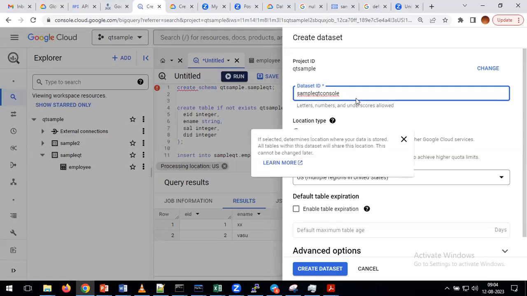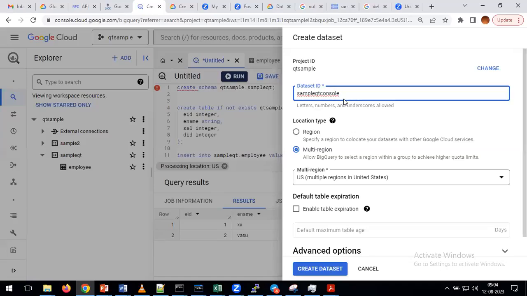In the same way, here also, if you are going to create the database, it is asking in which location you want to create it, whether in a single region or in a multi-region. Try to give the answer. What is the advantage of multi-region? What advantage are we going to get if we give it as a multi-region?